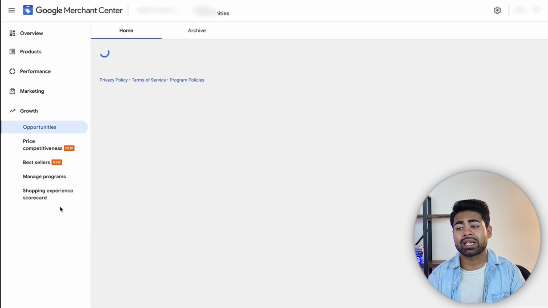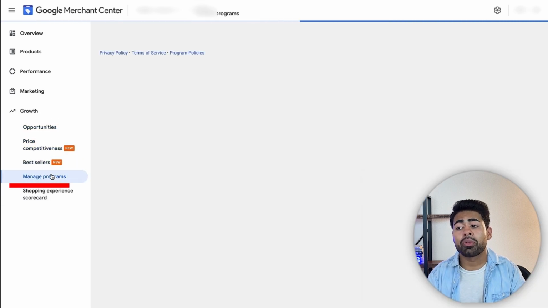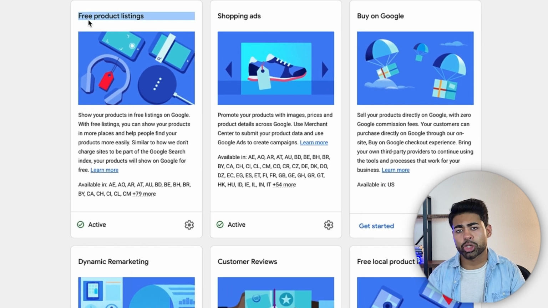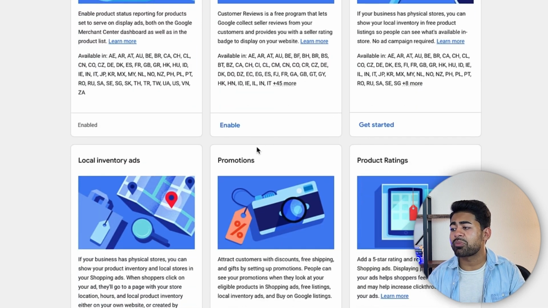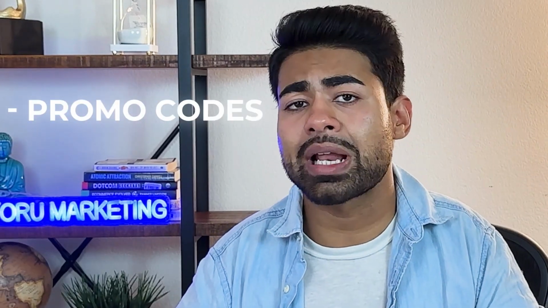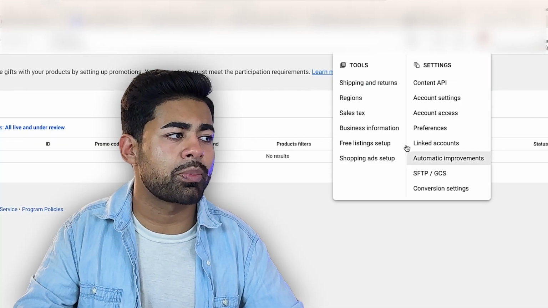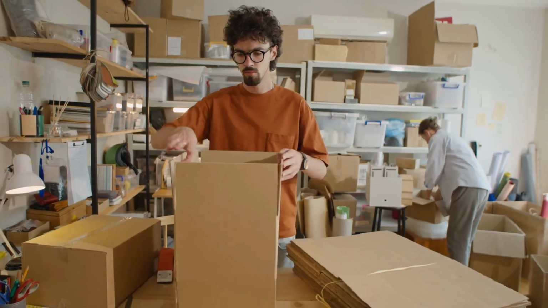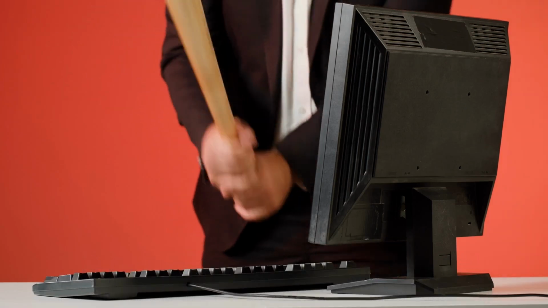You could also be going inside the growth section and managing other types of programs, like for example, free product listings. The first thing you should of course be doing is things like some kind of promotion. So if you go on over to marketing, there's a promotion section. You could potentially add promo codes, you could add buy one get one free offers. There's a whole list of things you could be doing, and of course making sure all of the settings are properly in place. Google Merchant Center has all of the information needed regarding your business, because the last thing you want to deal with is unnecessary account suspensions for no reason.